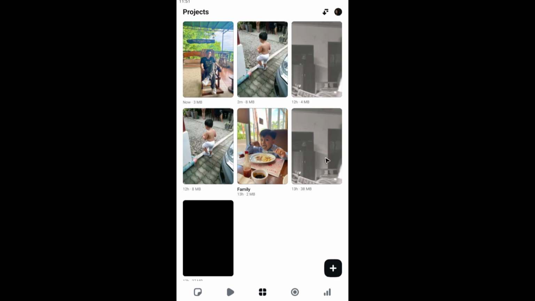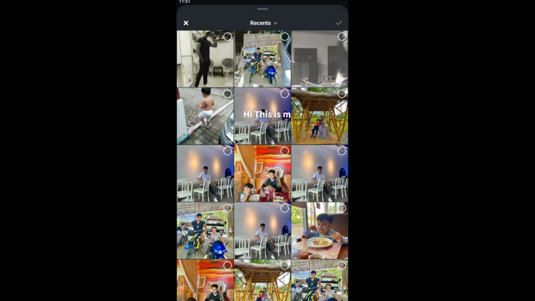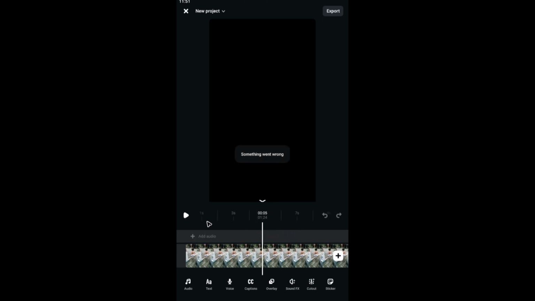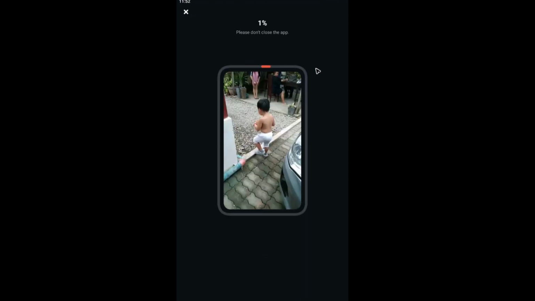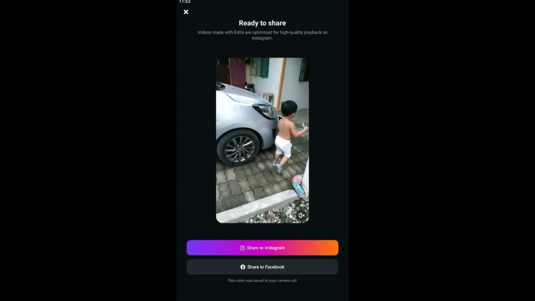For example, you're working on a project, for example, this one right here. Just tap on the check mark. Let's go ahead and create a sample. Now, after that, all you have to do is tap on export right here. Wait for the process to finish. Once that's done, you will have your preview.